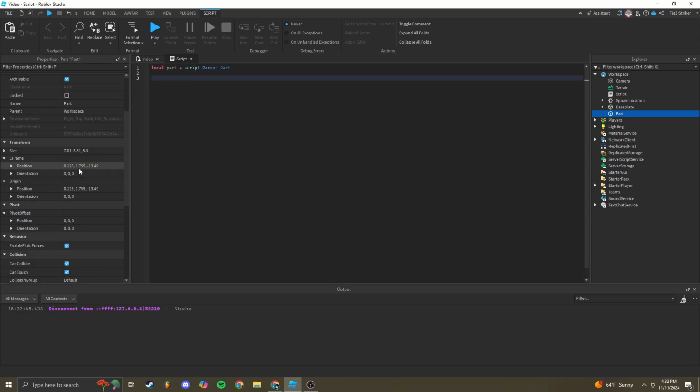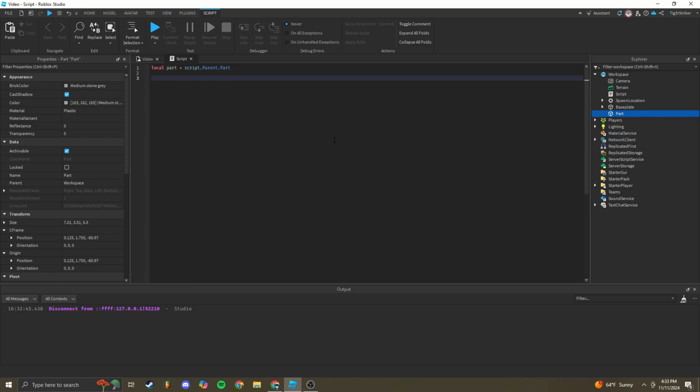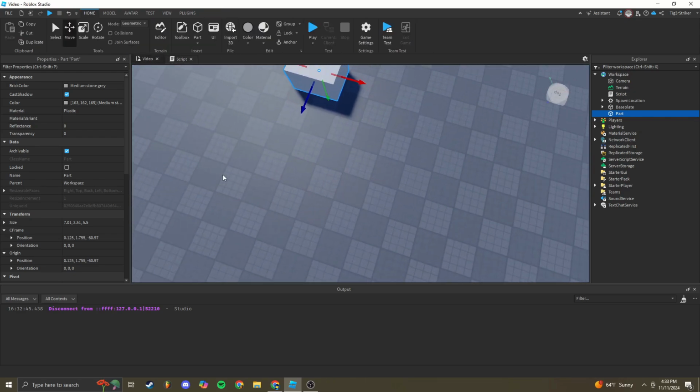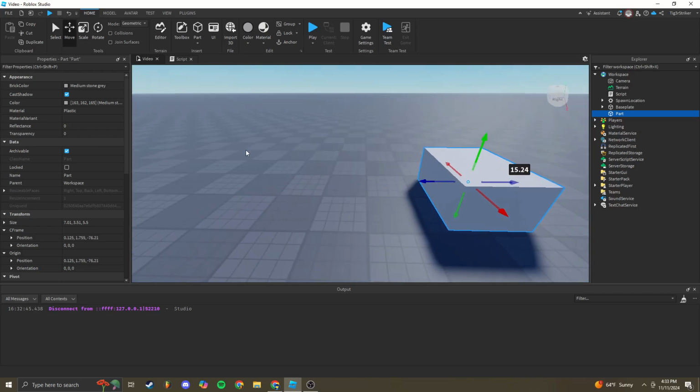There's a bunch of properties like position, size. Now I'm going to teach you guys something that you use a lot in scripting. I use this a lot, and it's pretty easy to use, and it just helps with some scripts where you want a random position.